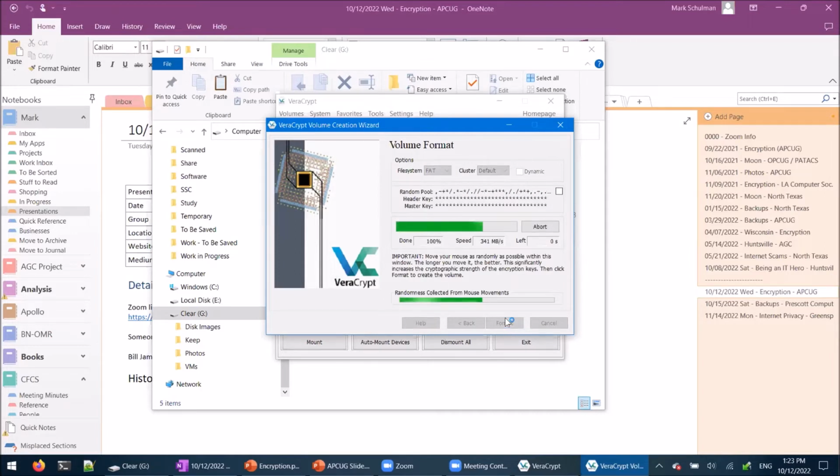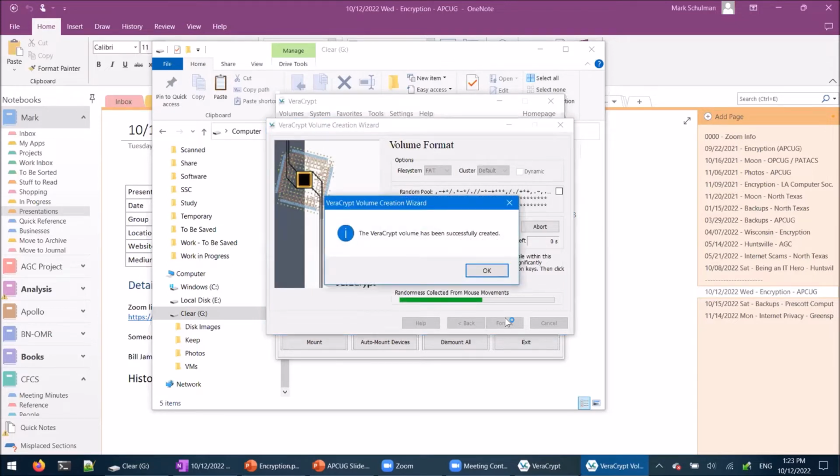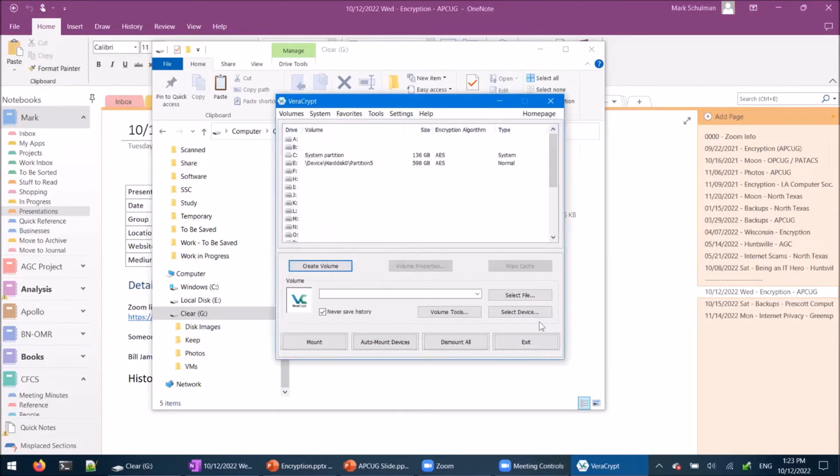So this is going to take just a minute. Now, it's not taking very long because a gigabyte is not very large. If you do this, let's say, on an external hard drive that's got a terabyte on it, this can take some time. And I'll exit out of that.